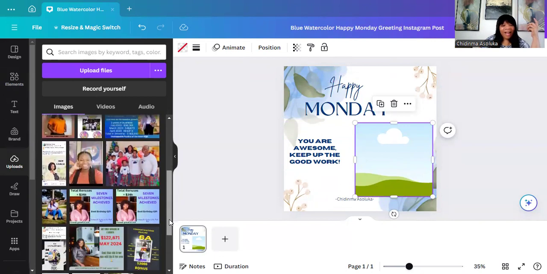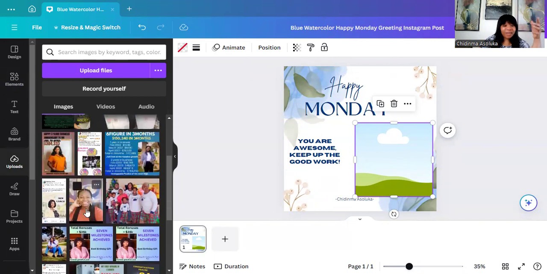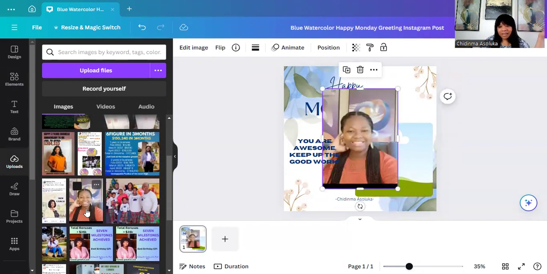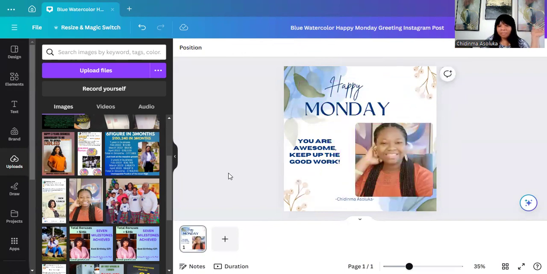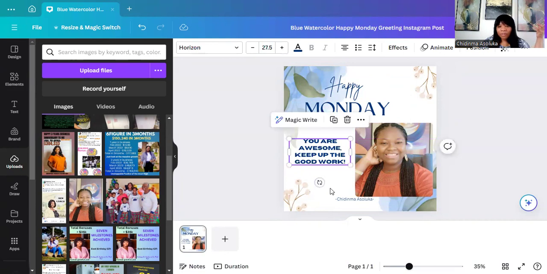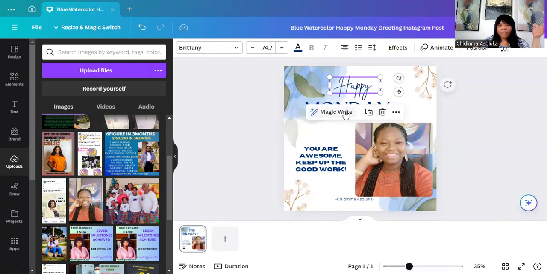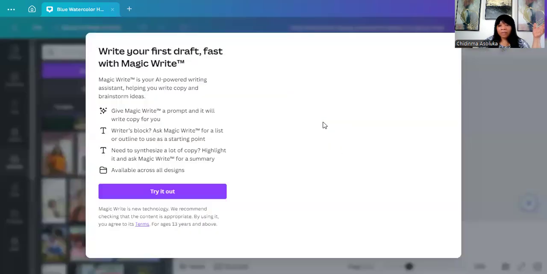I have one photo of Coach Pauline. I have these photos here because I designed the slide for our monthly meeting, so I still have them here. I've not trashed them. Let's say that you want to put this picture. You want to crop off the excess so that the image will pop out when you put it in. Look at that, it took shape immediately. It's like Coach Pauline saying you are awesome, keep up the good work. And then you just have Happy Monday right there.